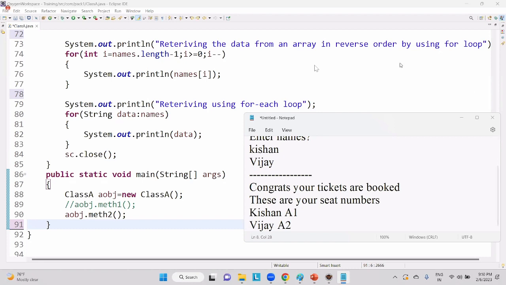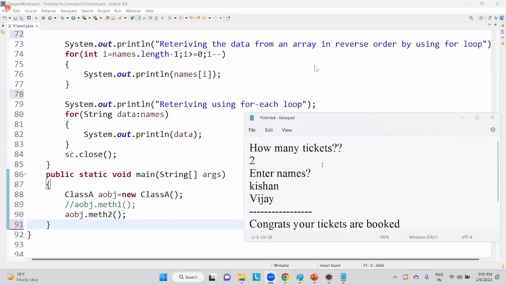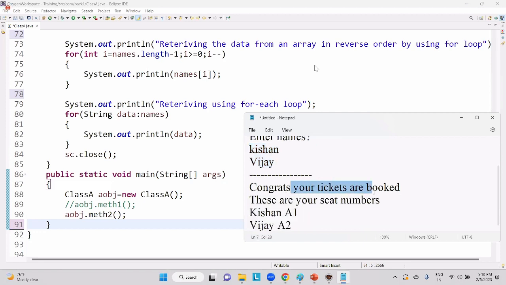Now, this is the task which you want to do. Please take it as homework. Ask the user to enter how many tickets he needs. If he is entering two tickets, ask the user to enter names. So two names he will be entering. After that, you need to display tickets booked. These are the seat numbers: Kishan A1, Vijay A2. You need to display seat numbers also.